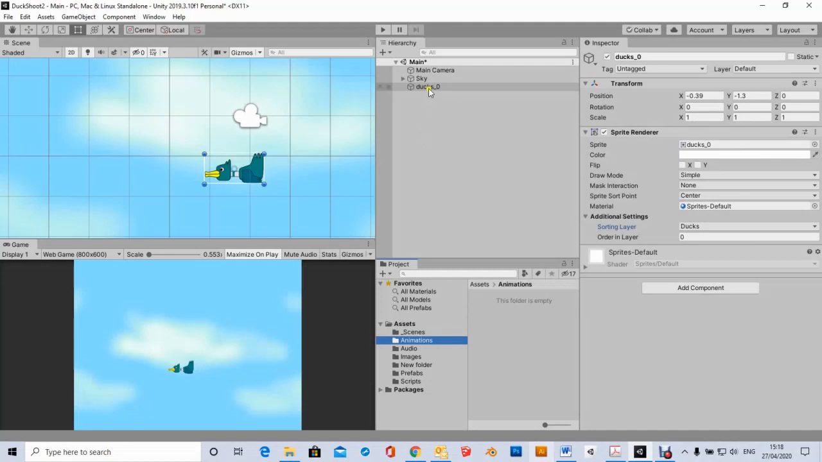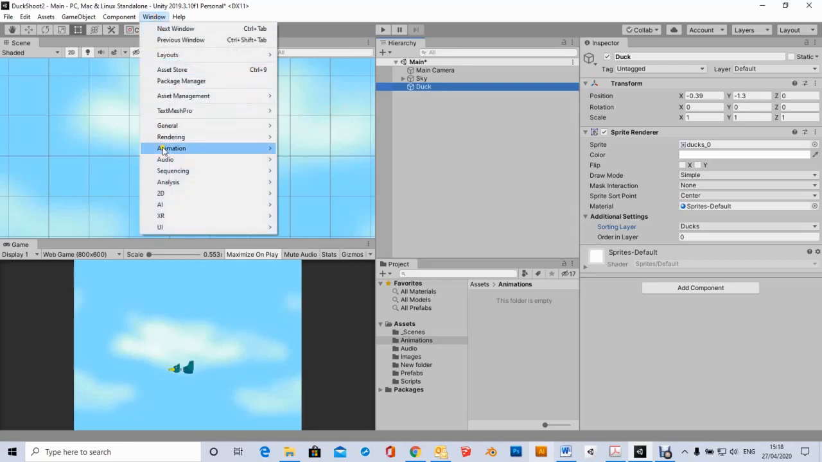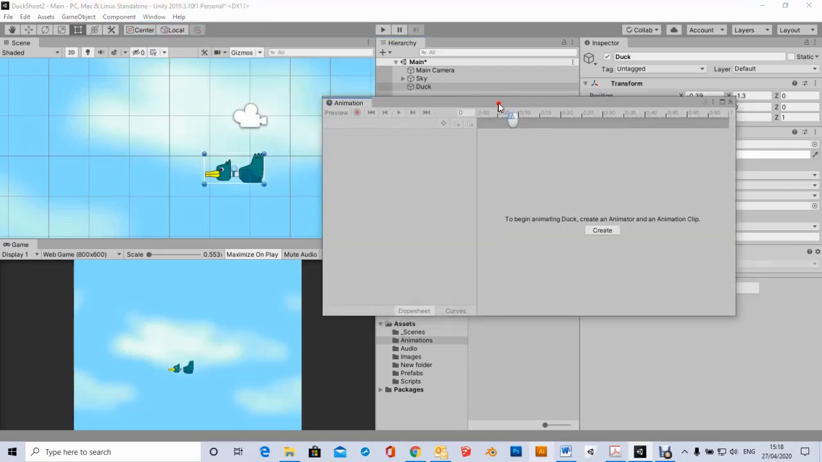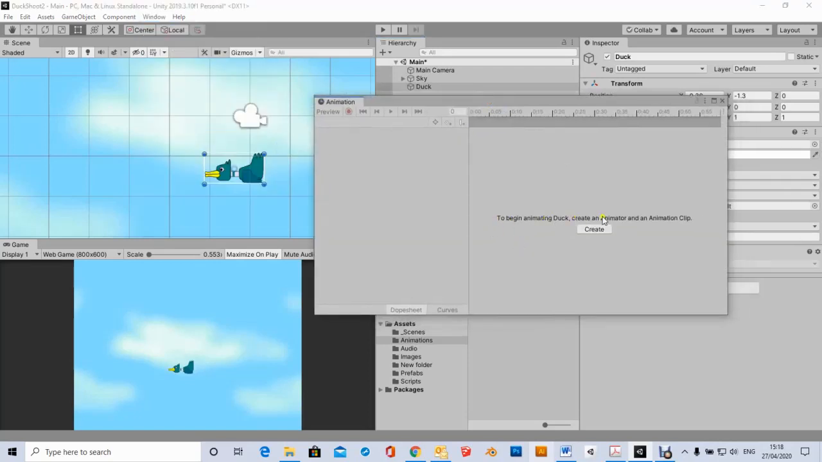Before I create the animation, I'm just going to rename this as duck. Okay. Right, a number of ways of creating animations. My favorite method is to go to the window menu, and then you find an animation option, and we choose animation. And it tells me to begin animating duck, create an animation and an animation clip. So I can just create that.